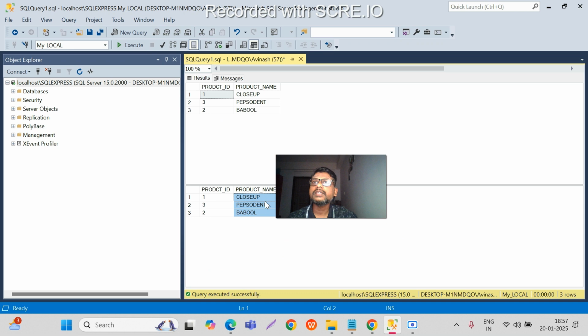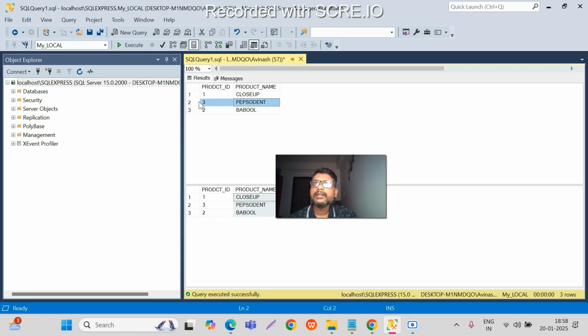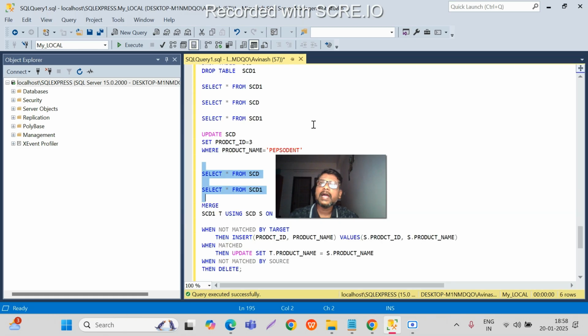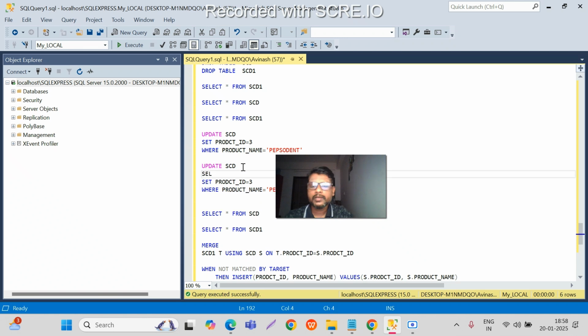Okay, now let's see the update scenario. How will the update happen? Now the product Pepsodent, which is product ID 3, is changed to product Pepsodent new. If that is the case, I will update the product name to Pepsodent new.